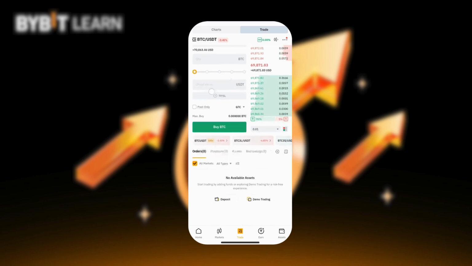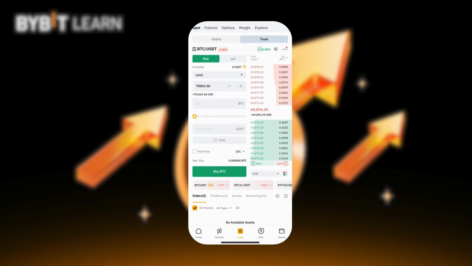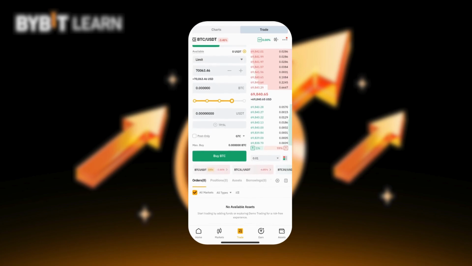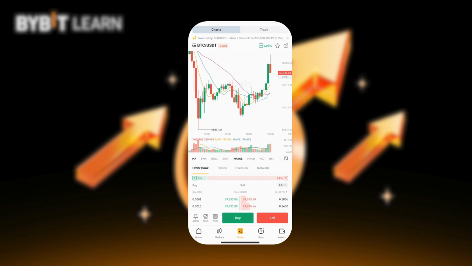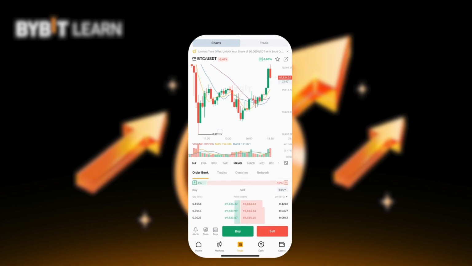So you can set leverage for your trades. Remember that higher leverage means higher potential returns, but it also comes with a higher risk. So use the buy or long and sell or short options to trade, depending on whether you believe the price will go up or down. So you just need to watch the chart and watch the token's price based on the current pricing of the market.